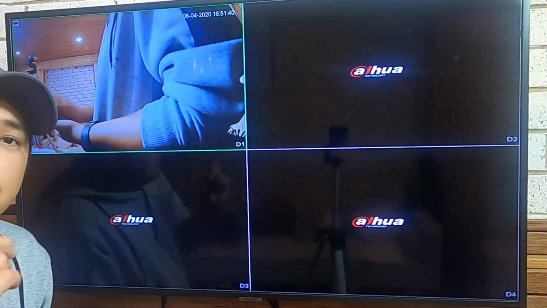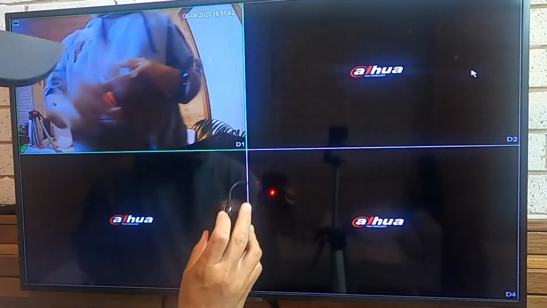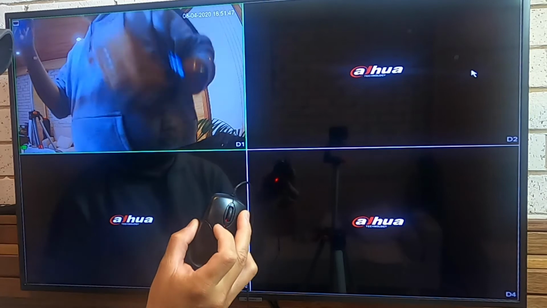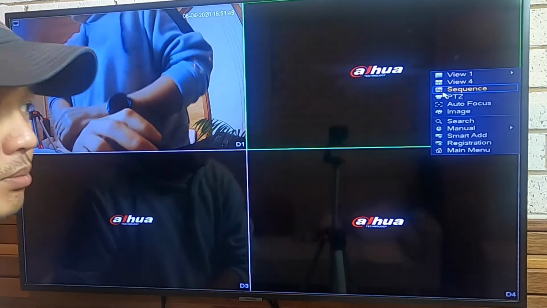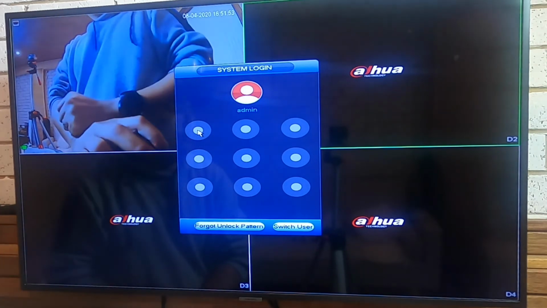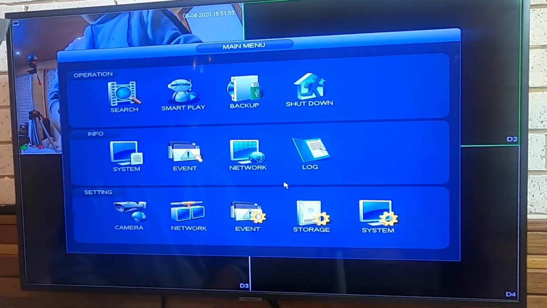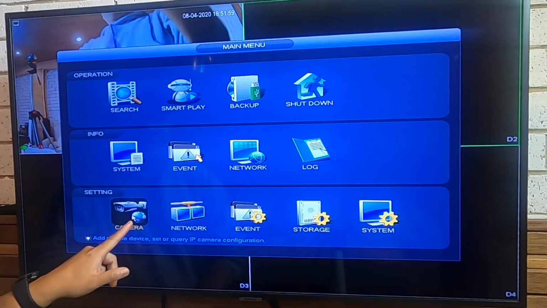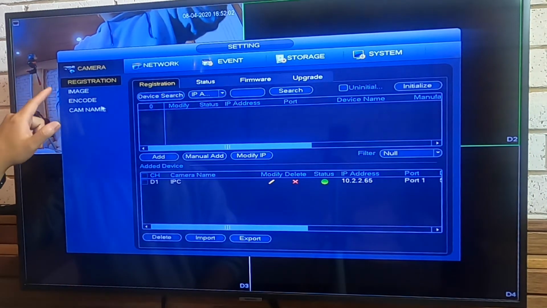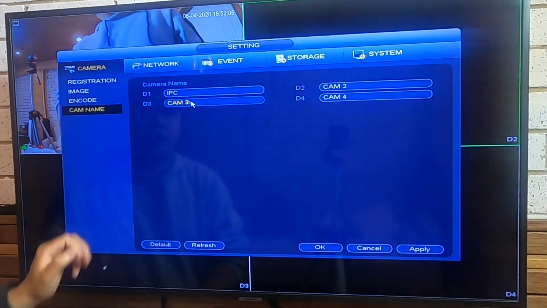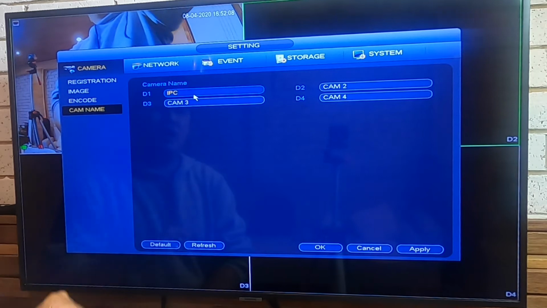All right, now we start on the mouse. Right click anywhere on the screen. The main menu will pop up. When you go to the main menu, it asks you for the pattern. You put your pattern on, okay? All right, you can see the camera setting right here. Press on that, and you choose camera name, okay? Camera name. All right, you can see the camera name is right here.